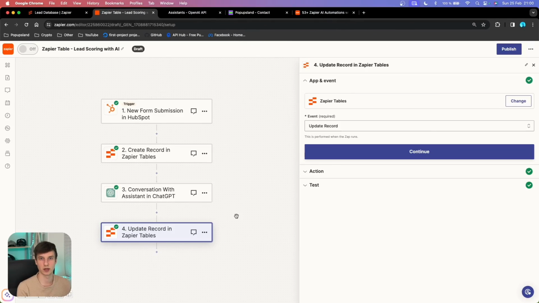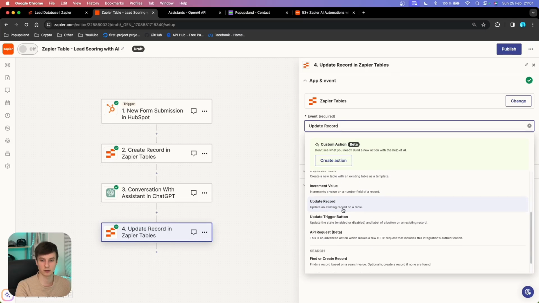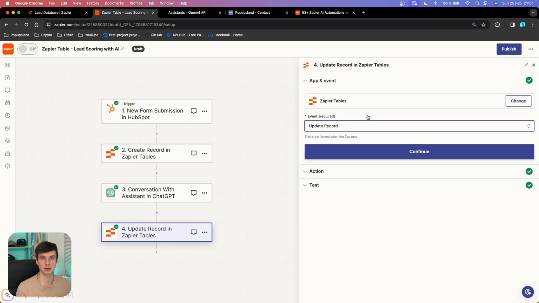And the last step we have to do is to actually put this value inside our Zapier table. And so for this, you want to go and search for Zapier Tables as your app once again. In the event section, you want to scroll down and find the event called update record. We don't want to add a new record. We just want to update the existing one. So we are going to go with that one, continue.